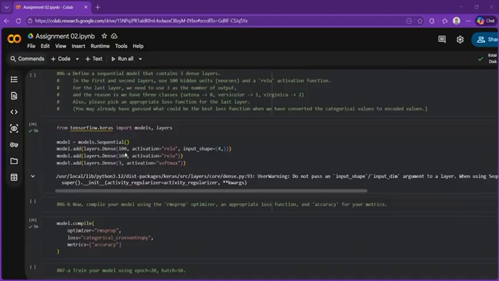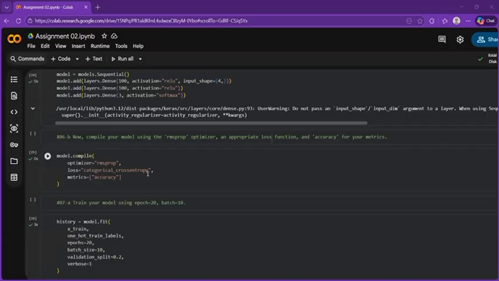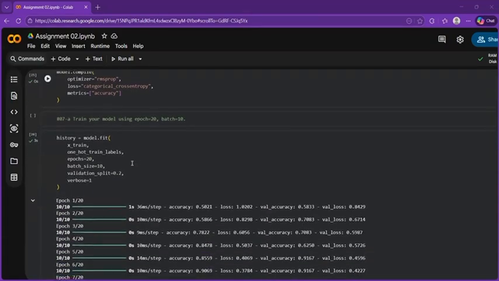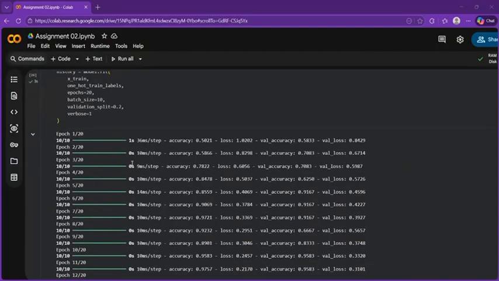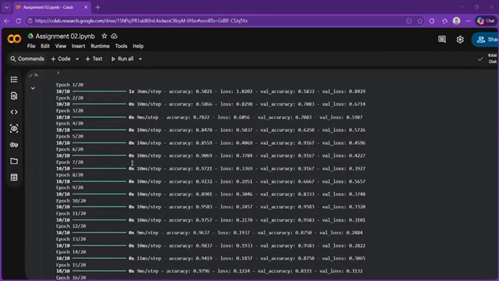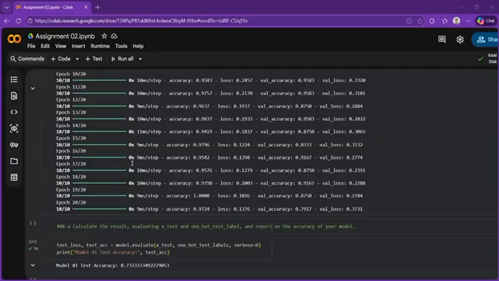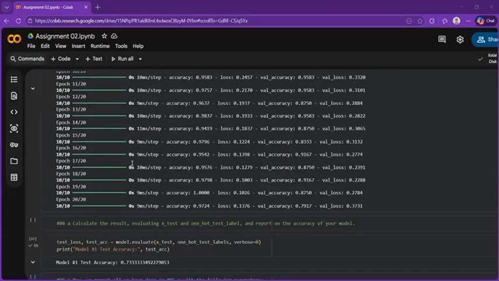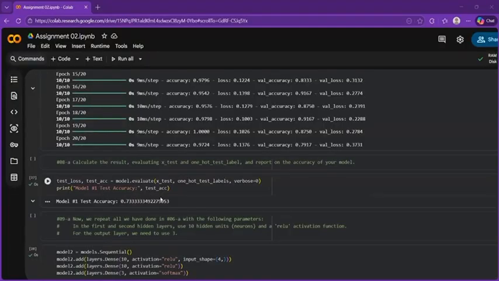Then here I've made my first neural network. It has 2 hidden dense layers with 100 neurons each using ReLU activation. And the output layer has 3 neurons with softmax activation because we have 3 classes, and I compiled it using the RMSprop optimizer and categorical cross-entropy loss. And then the accuracy metric has been calculated.